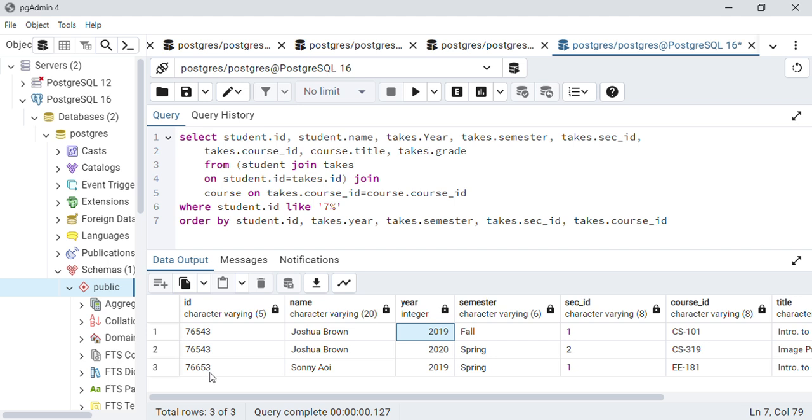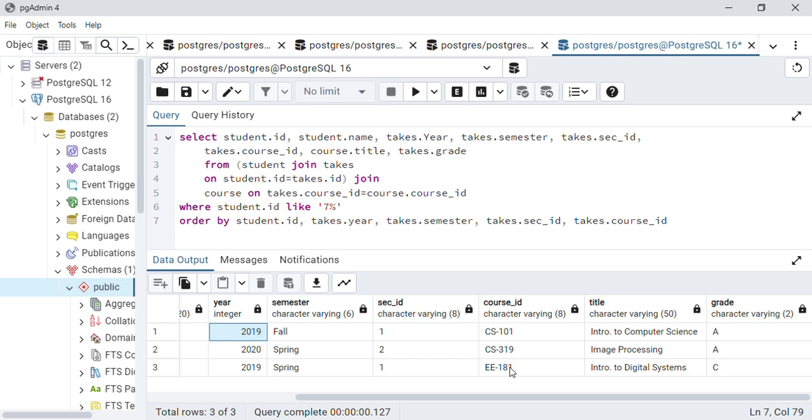Student ID is 76653. Student name is Sony. Year is 2019. Semester is spring. Section ID is 1. Course ID is EE181. Title is Introduction to Digital Systems, and the grade is C.